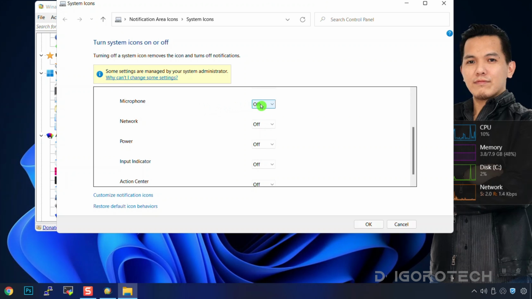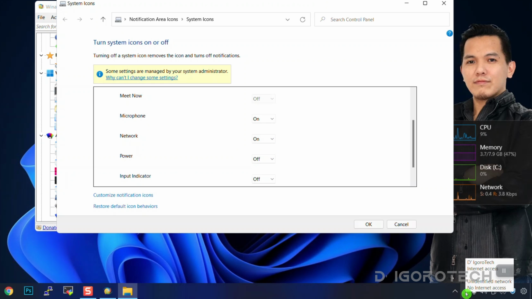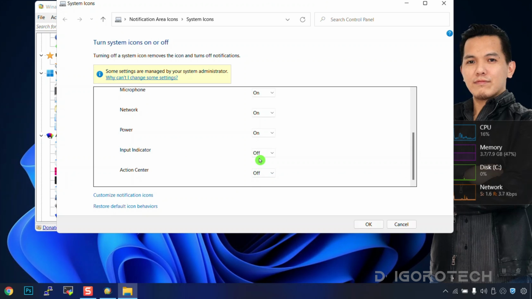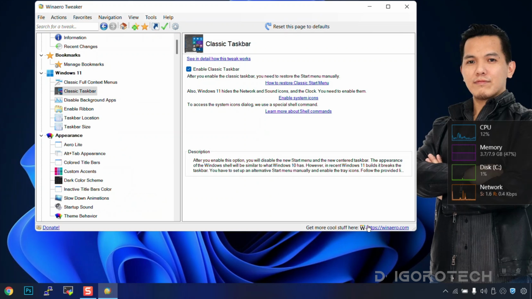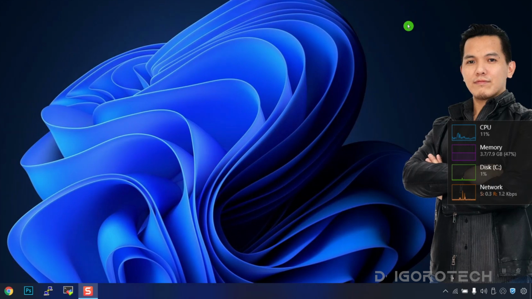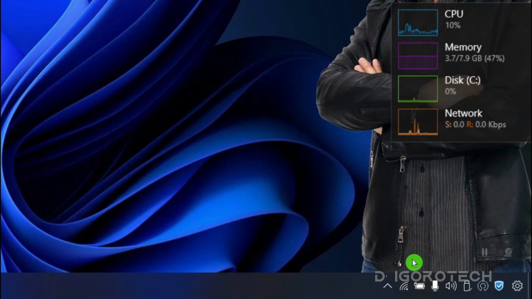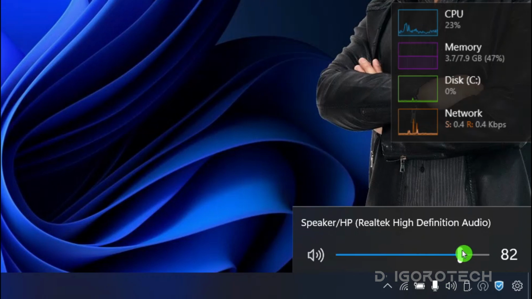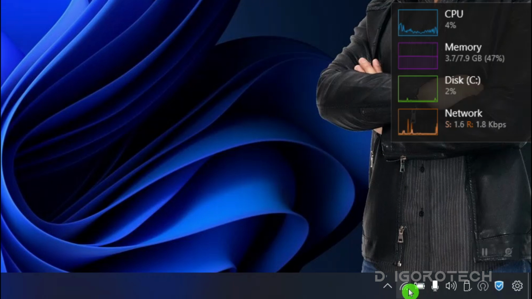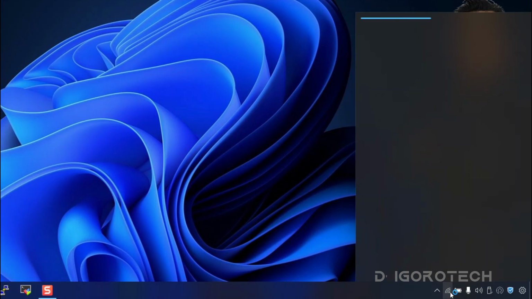You can restore the microphone if you want. Next is the network icon. We can also restore the battery or power icon. Well, I don't want to enable input indicator and action center, so I will leave them off. Click OK to apply. Now, let's verify if all icons are working. The volume is working fine. Let's check the Wi-Fi.